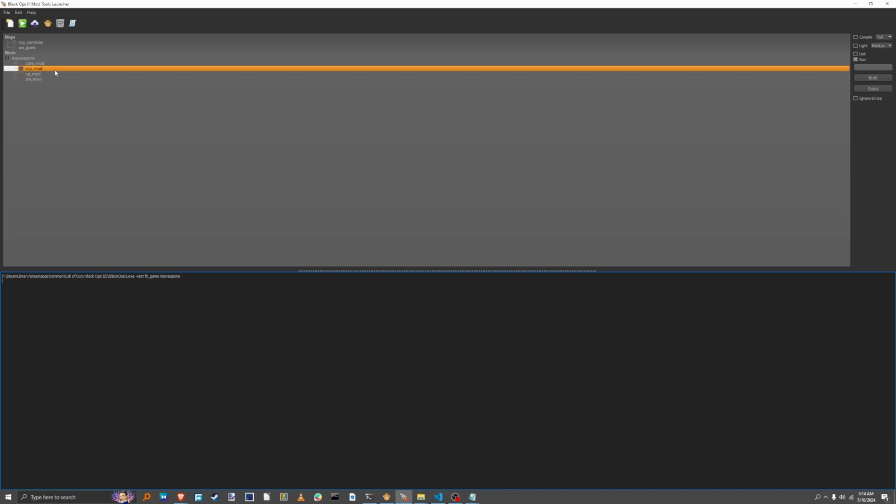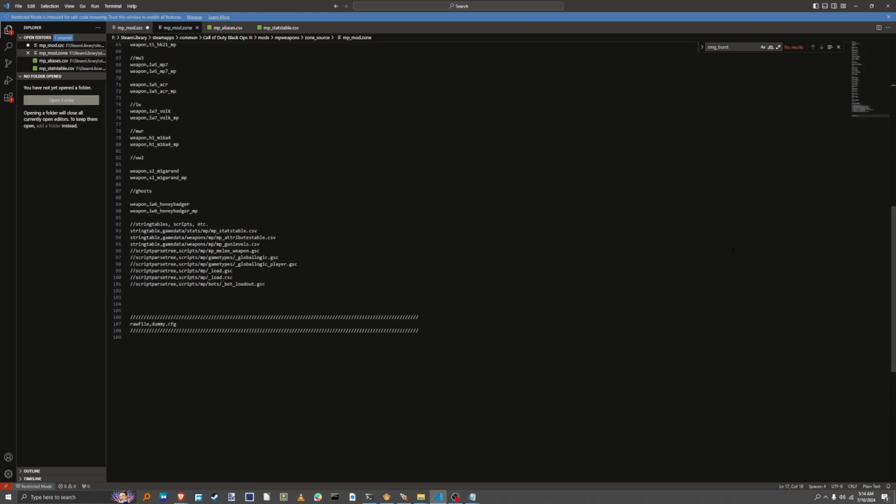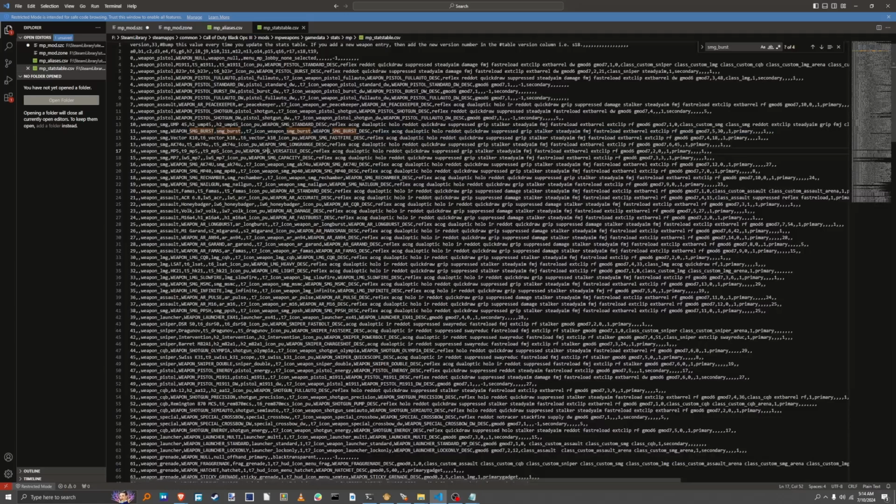Alright, the first thing you're going to want to do is edit your zone file again. And you'll scroll down, and you want to copy this: string table, comma, game data, comma, stats slash mp underscore stats table. This directs it to your file. You want to make sure you have this, or it will not work. All right, and then you're going to want to open up mp underscore stats table. I already have a bunch filled out here.